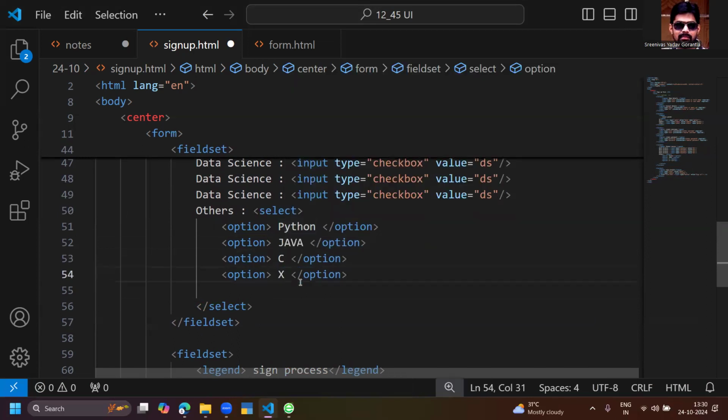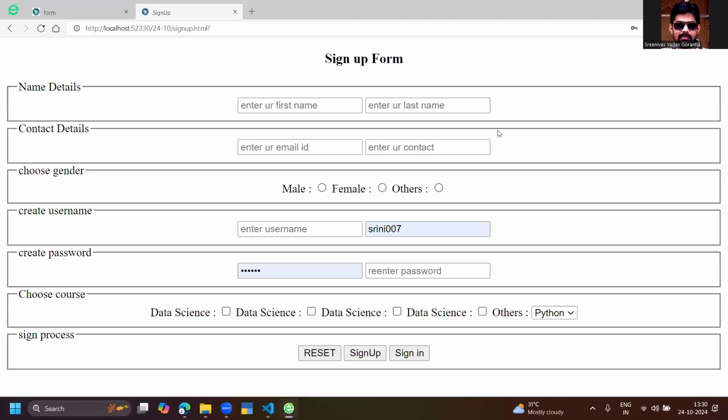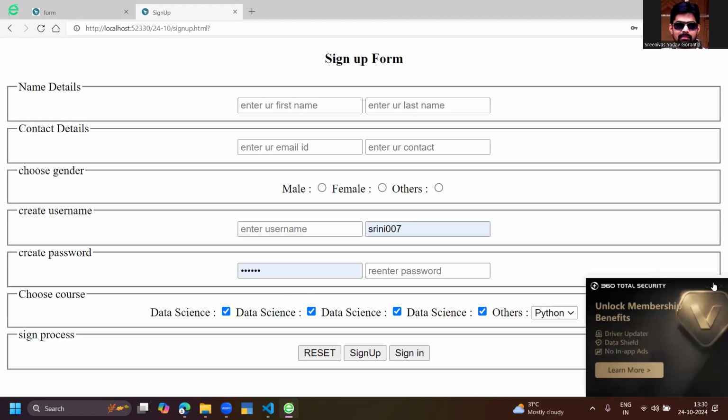Okay, so I'm just giving a small form for this, just like this. Okay, just refresh the form. Refresh the form. You can see, choose the course. He can choose data science. He can choose different multiple options. Okay, multiple checkboxes he may select. Multiple options he may select. Why? Because we have to give the option to him.